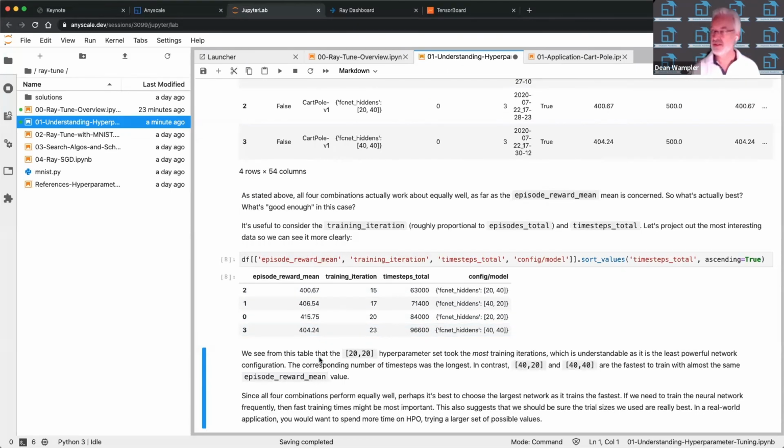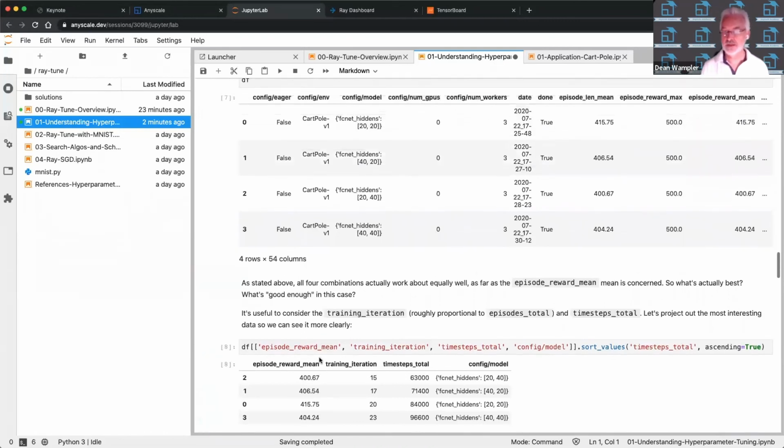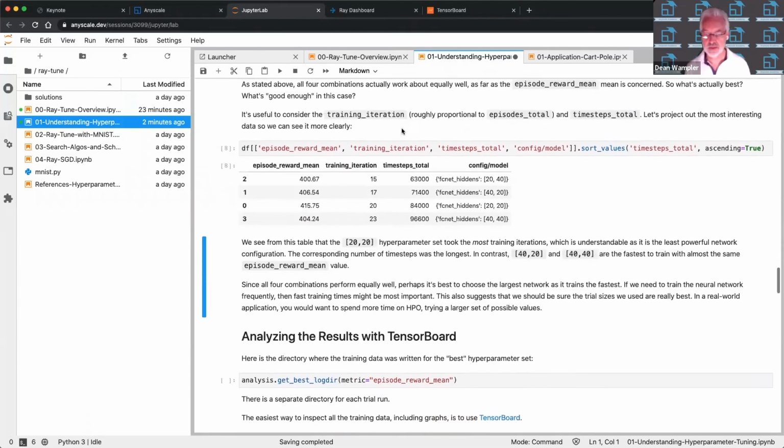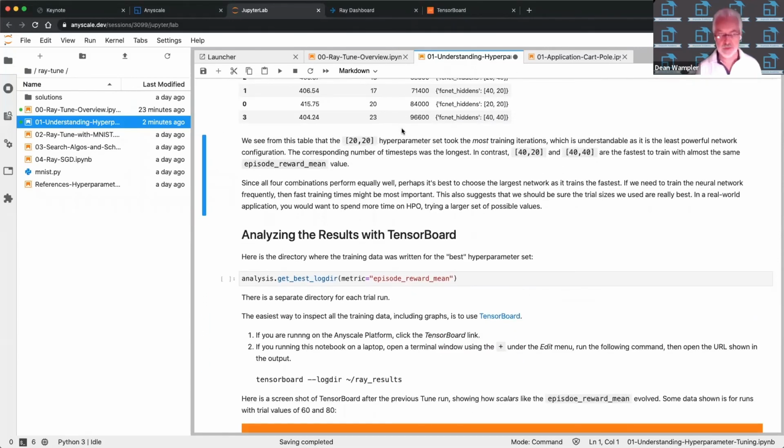So that's one of the things you should consider, that maybe what was reported as the best result isn't necessarily the best result. And there's probably other ways we could get the metric query to return this if we really wanted to. Now the next thing we can do, though, is look at TensorBoard to see these things plotted if we care about that.